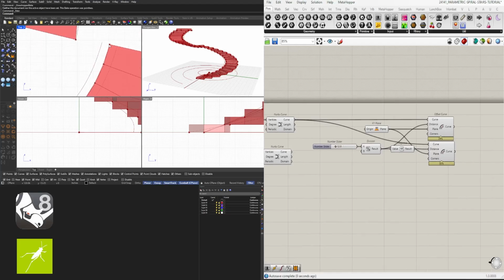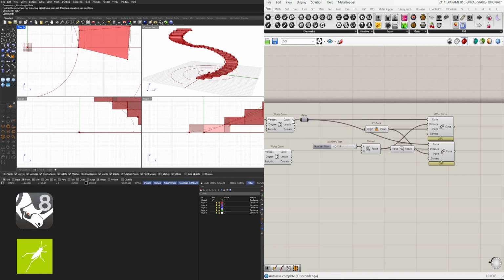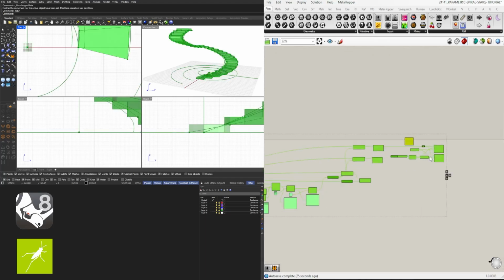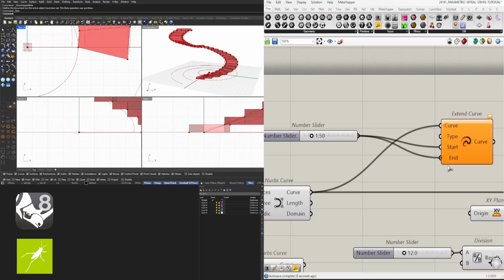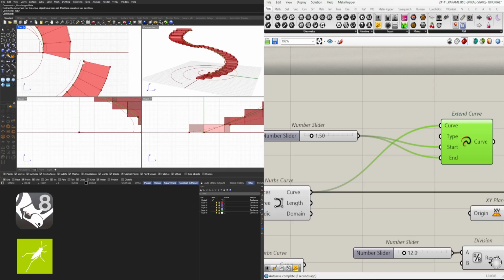And for the stringer start and end, we need to extend it. So I'll double click into the output for this curve. And here we're going to create a modification of an extension using extend curve. And we'll extend the start and end point by using a slider here. So notice now that this goes past the end and start.